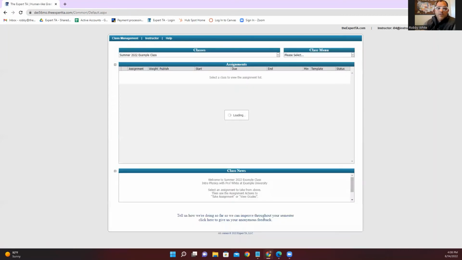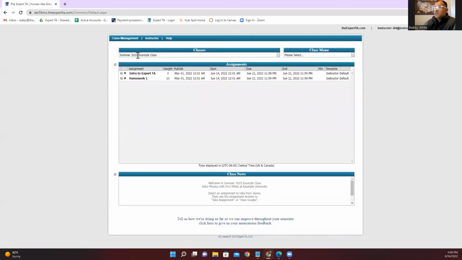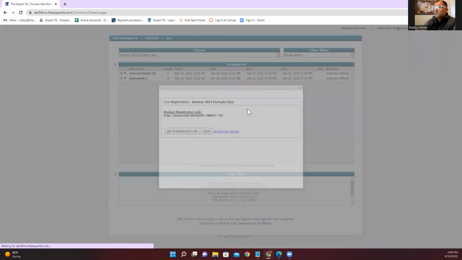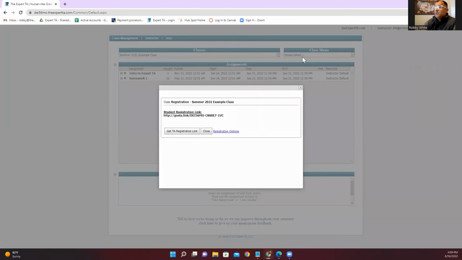And then lastly, we'll look at student registration and costs. So for this new class I created, there's automatically a student registration link that we can get to from the class menu, the student TA registration page.